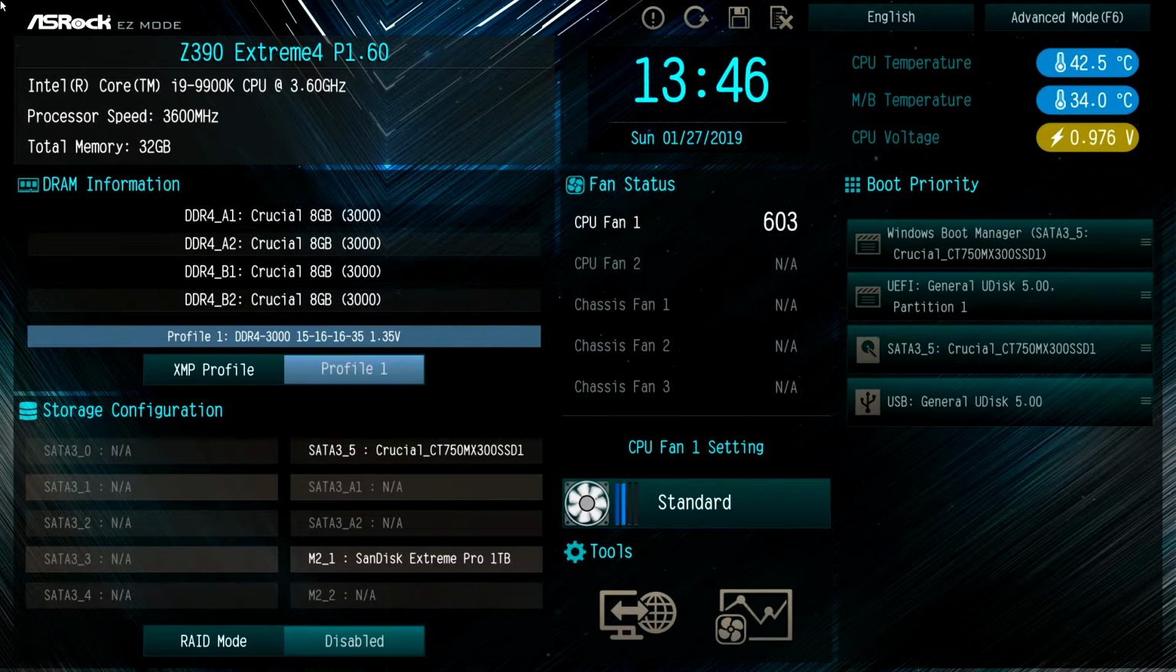What is up, guys? We're back here with another BIOS overview, basically showing you what the BIOS is all about on a certain motherboard. The motherboard in question today is the ASRock Z390 Extreme4. Now, this BIOS will be pretty much the same across the different Z390 boards that they offer. The skin might be a little bit different, but the overall basic functionality should be the same.